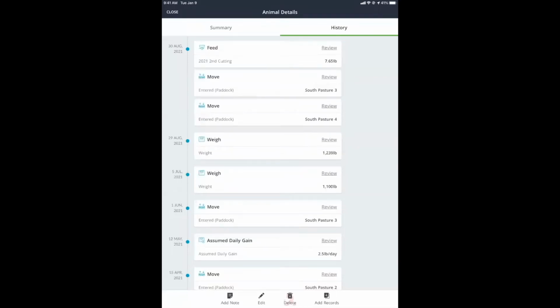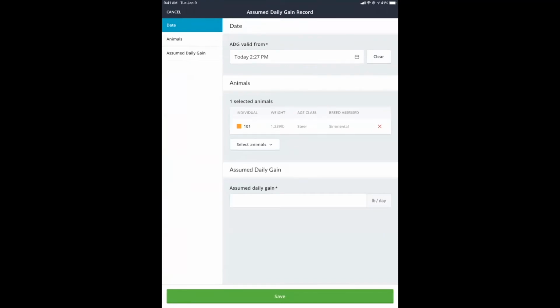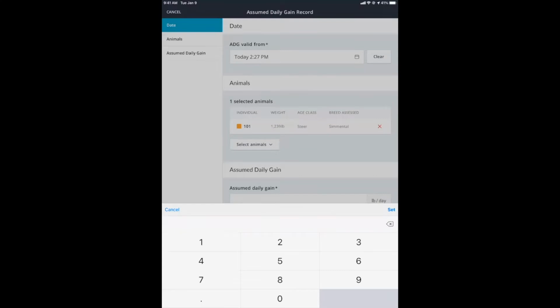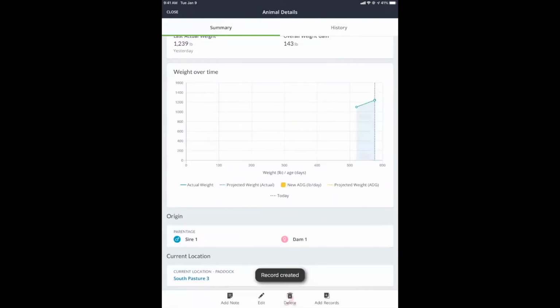Another powerful tool you can leverage is assigning an assumed daily gain to an individual or group of animals. In this case, we'll add an assumed daily gain record. And this is going to project an animal's weight, which will help you more efficiently plan your incoming and outgoing logistics. So in this case, if we said that this animal is going to gain 3 pounds per day as of today, we can head over to the summary, and then you'll be able to see that our weight over time has shifted. There will be a yellow line that is going to show you exactly if this animal is hitting the mark or not. If cattle prices are in a good place, this record is going to easily show you the time frame when animals are at a market-ready weight, helping you take advantage of the good prices.